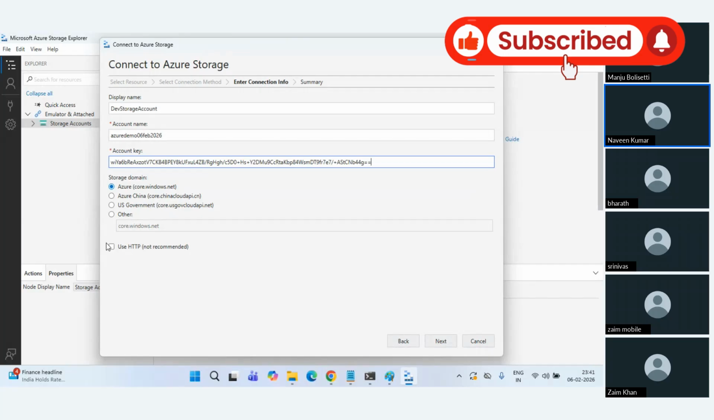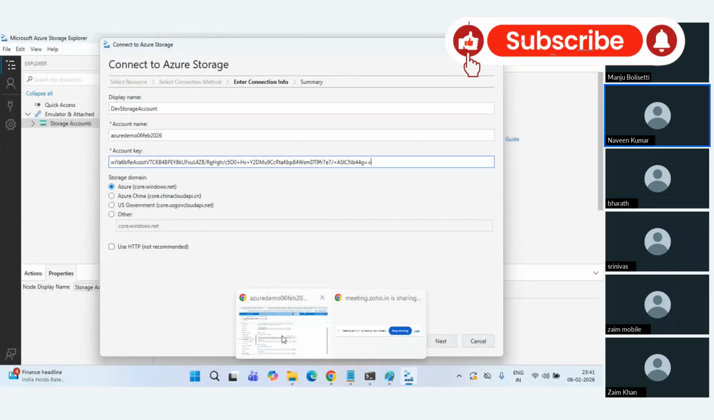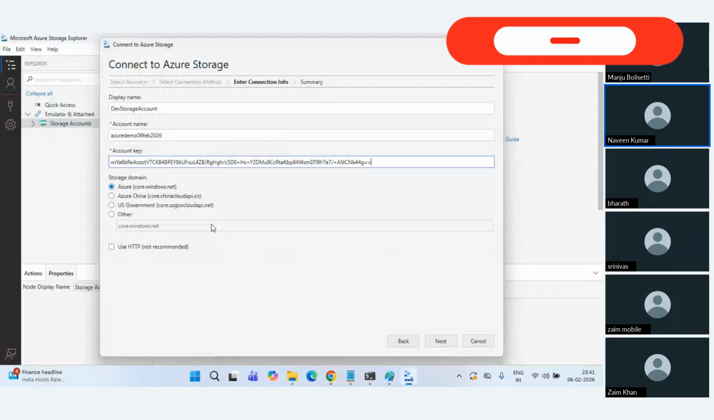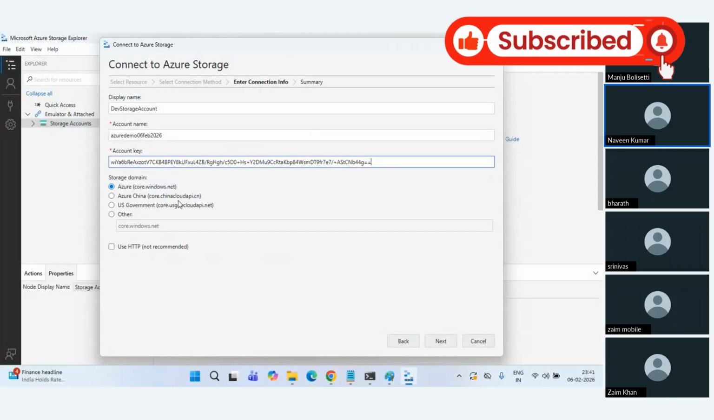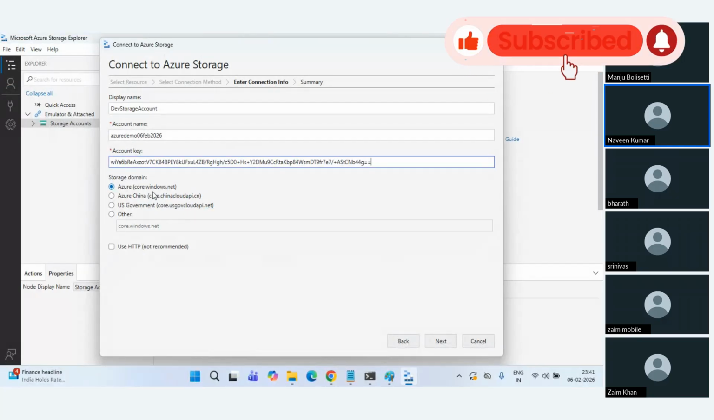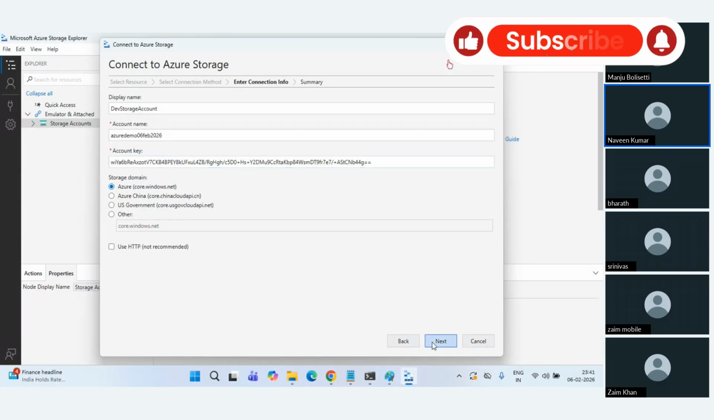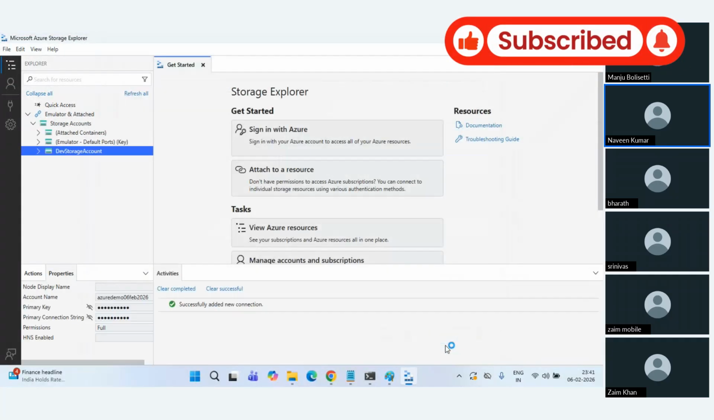So you see different domains, right? Whatever we are using, this is like azureportal.com. For the China region, they have a different domain, and for US government, there is a different domain. But for our case, it's going to be Azure, which is core.windows.net. Let's click on next and connect.